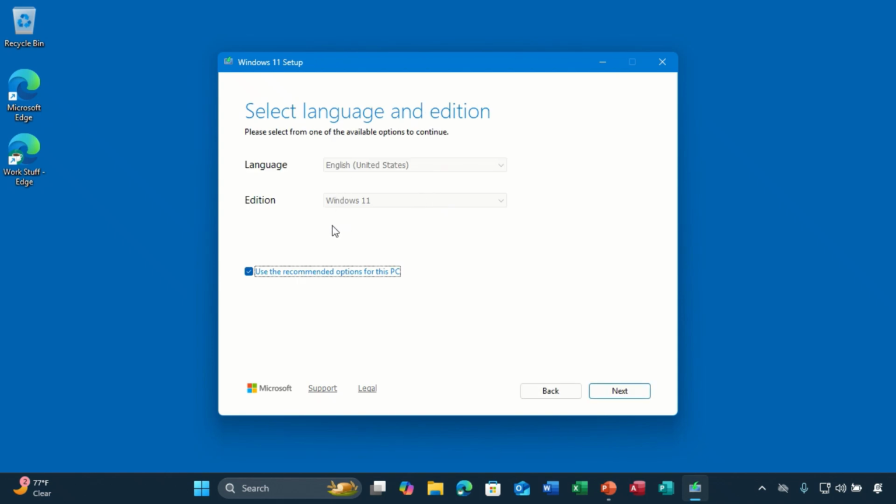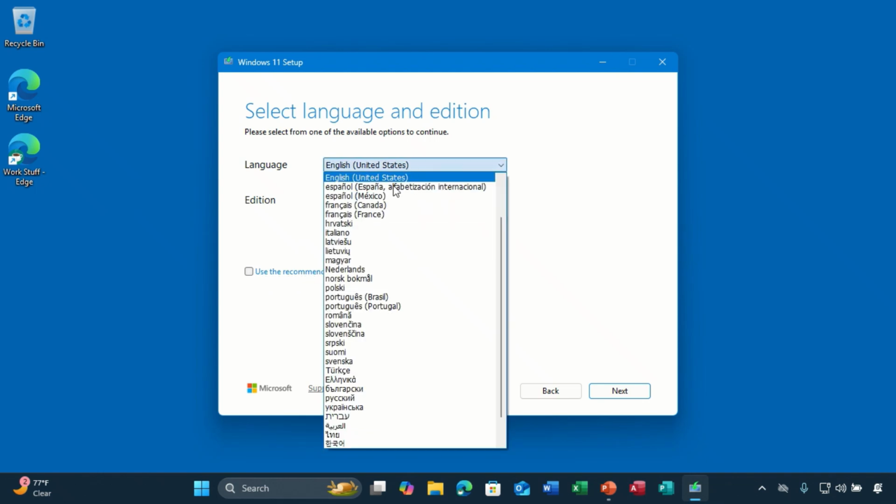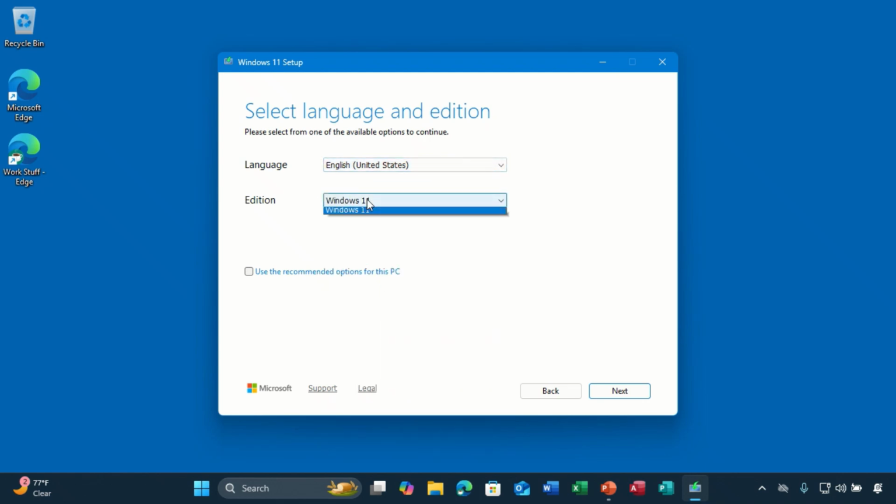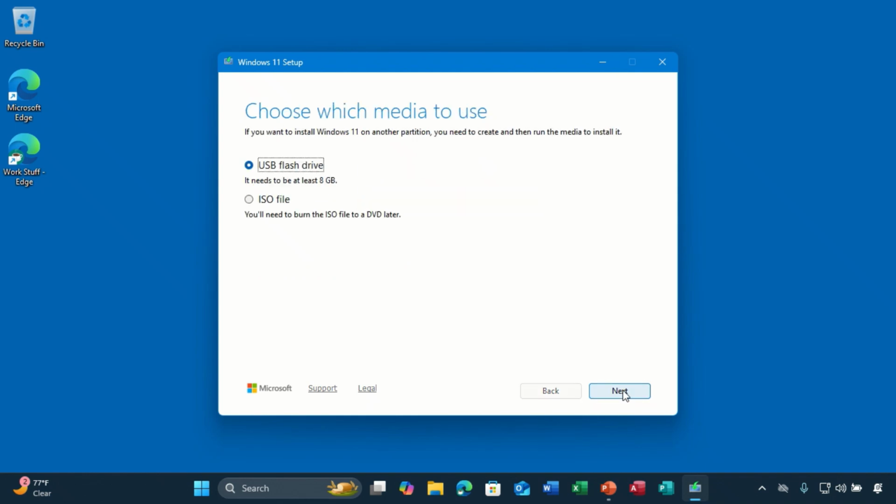Now here, it will recommend, as you can see, it's automatically selected the language and the edition based on your operating system. If you want a different language, simply remove this tick mark, and from here you can choose any language you want, for example Arabic or whatever, but I will choose English. In the edition, there is no other option. Simply now click next. Now here, as you can see, you have two options.